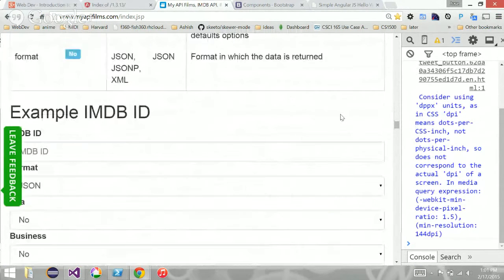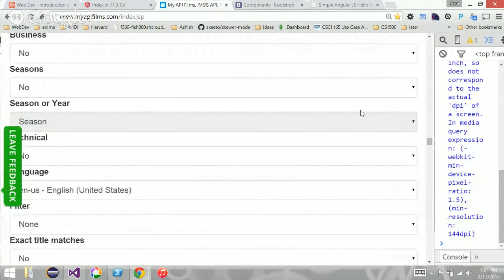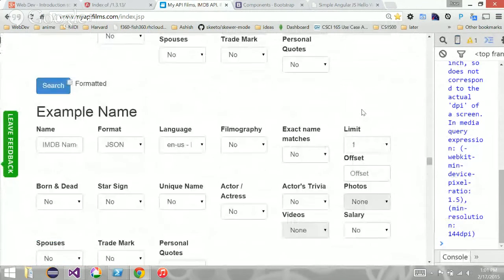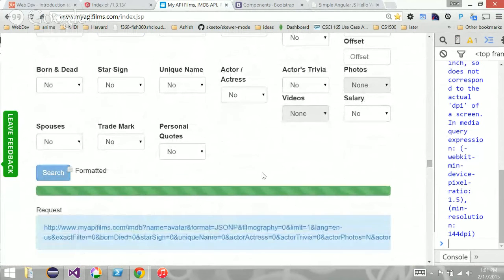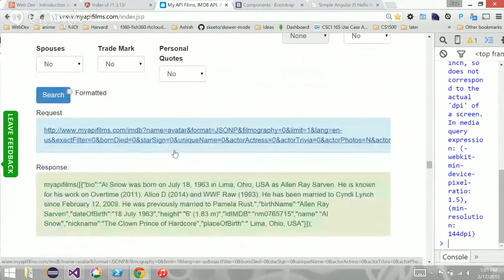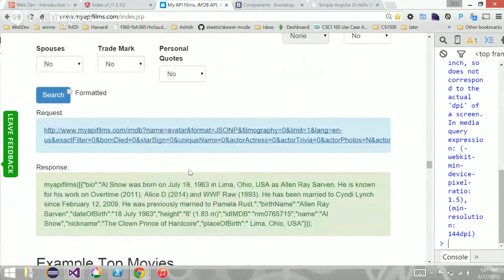So knowing that this is a database, right? And let's see what the URL looks like. Bottom movies, top movies, example. There it is. So let's click here, Avatar, right? And I want JSON-P, and I want to click, right? And that's the URL. So I'm going to copy that URL.